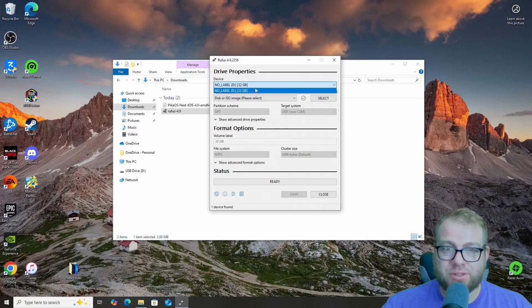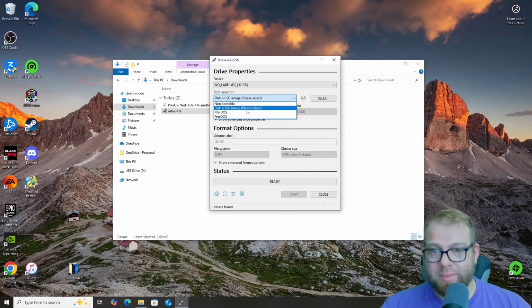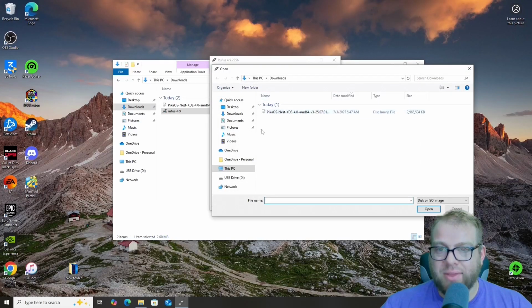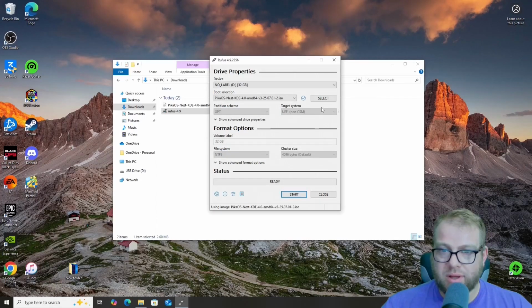Here is our USB drive. It's the only one that I have installed. Then we have boot selection. We needed to say disk or ISO image. MS-DOS, FreeDOS, non-bootable, not relevant in our use case. We're going to go ahead and click select. And then that should bring us automatically to our downloads folder. We'll double click PikaOS. And then everything else we're going to leave the same. We're just going to click start.